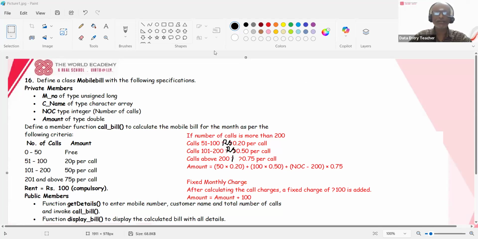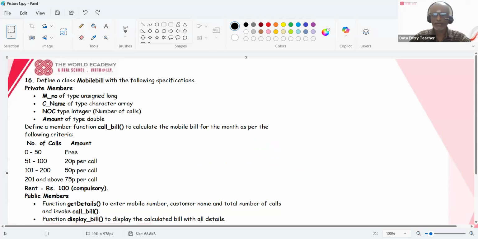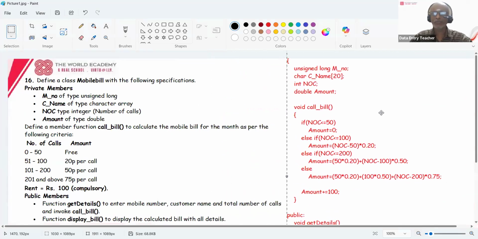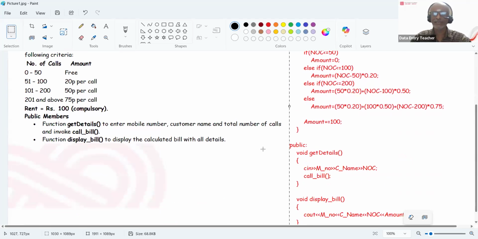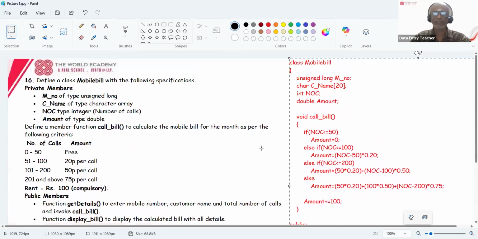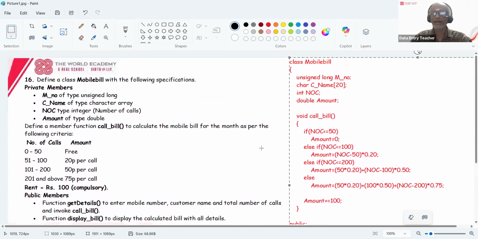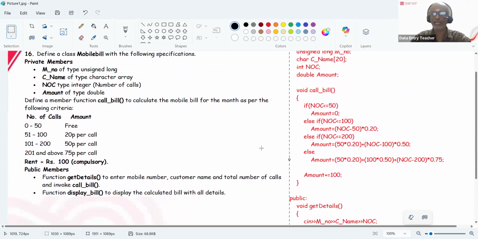And finally, I'll tell you how to write the class, right? You see, this is the program actually. You are writing the class, right? In the class I'm declaring the variables that are given. Then what I do is calculate bill. This is the function to calculate the amount, right? As I've given you, we are calculating the amount with the conditions.